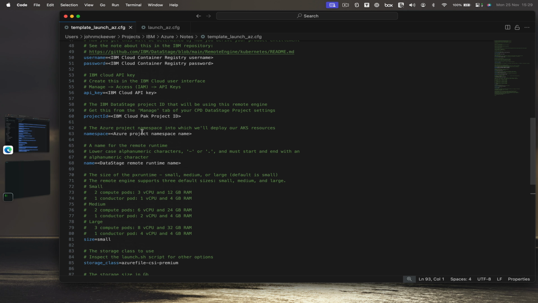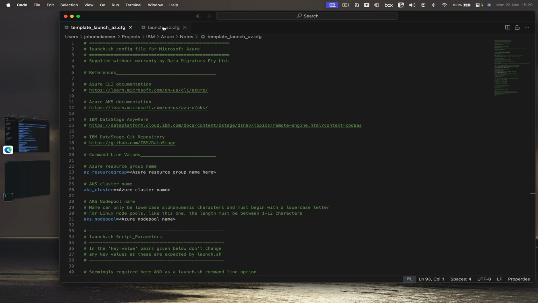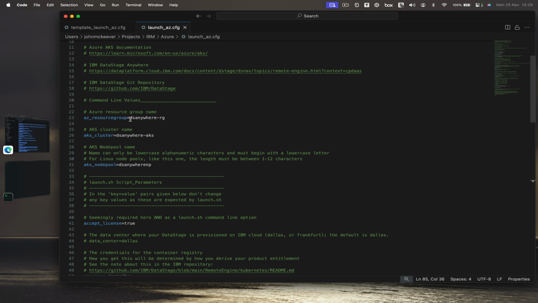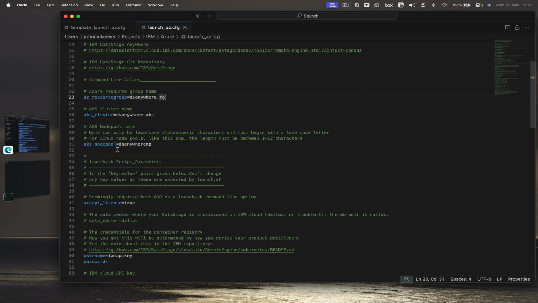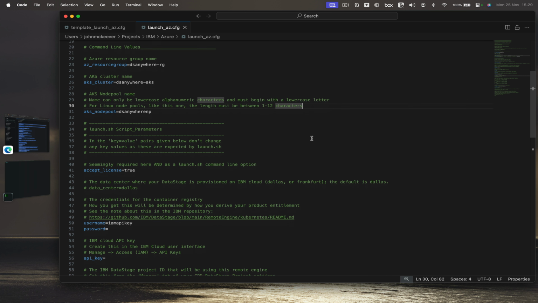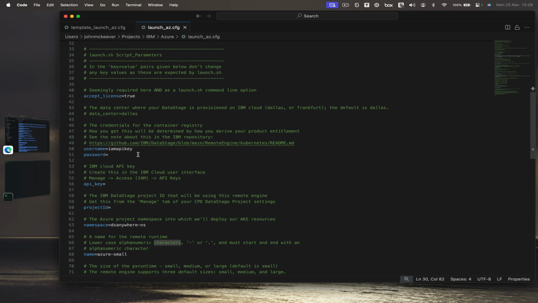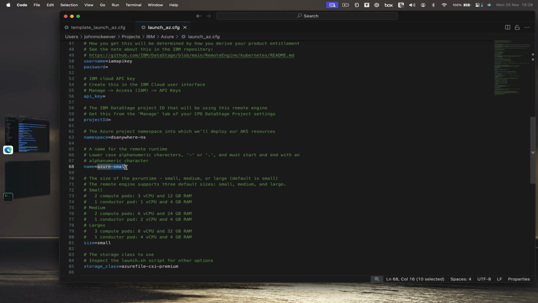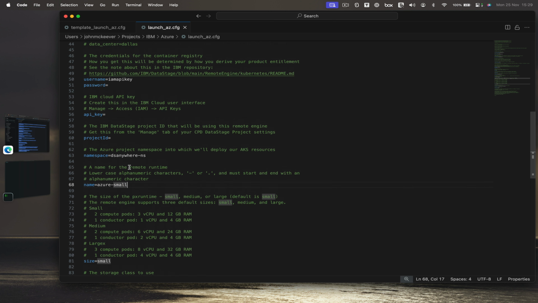So this file, I've actually got a version of this where I've made some of those decisions already. So my resource group name, I'm going to call datastage-anywhere RG. My cluster, ds-anywhere AKS. My node pool, ds-anywhere NP. Be careful with the naming scheme here. As I've mentioned, I've put all the naming restrictions as comments. And namespace, what I want to call my remote engine, all decided. But there are some gaps here I need to fill in.